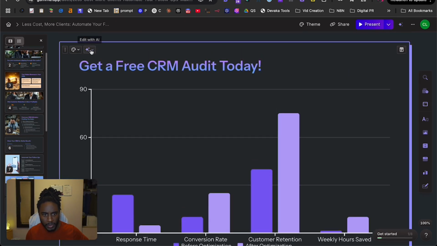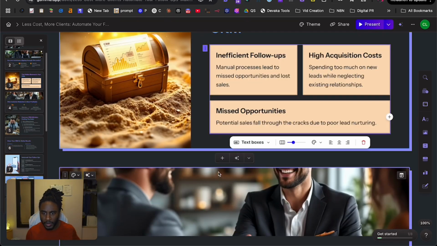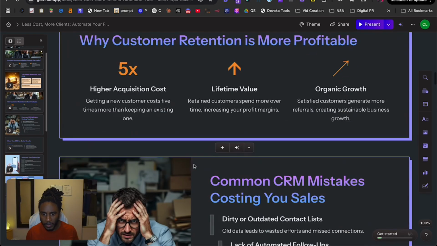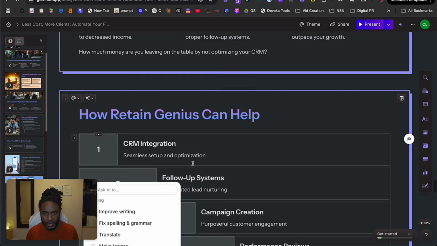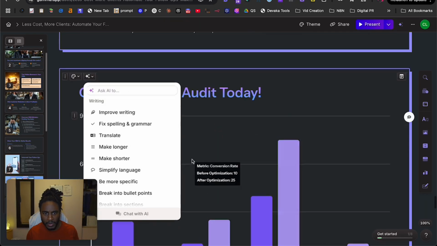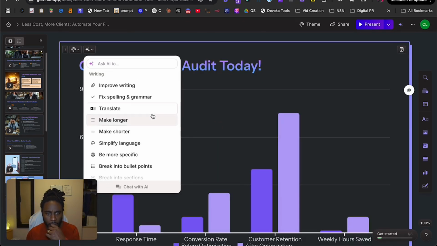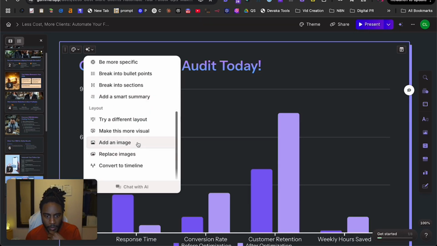Let's see, can I fully reimagine with AI? Let's try this. Edit with, where'd it go? Dude, that's weird for that to happen. I click on it and it says, oh, okay, here we go. Edit with AI, make shorter, simplify language, be more specific, try different layouts, convert to a timeline. Let's try chat.